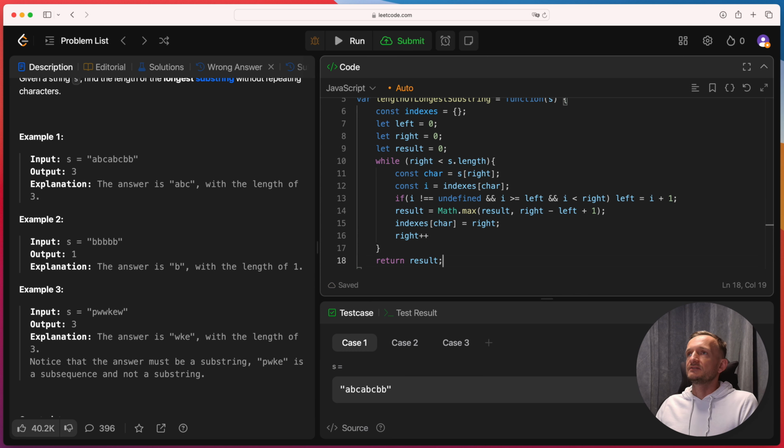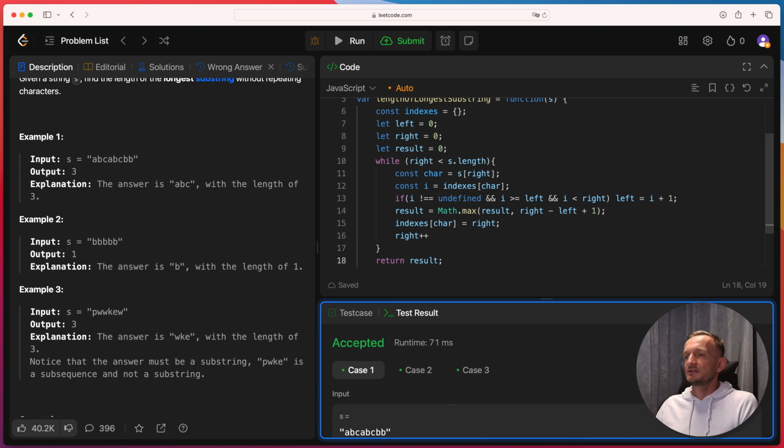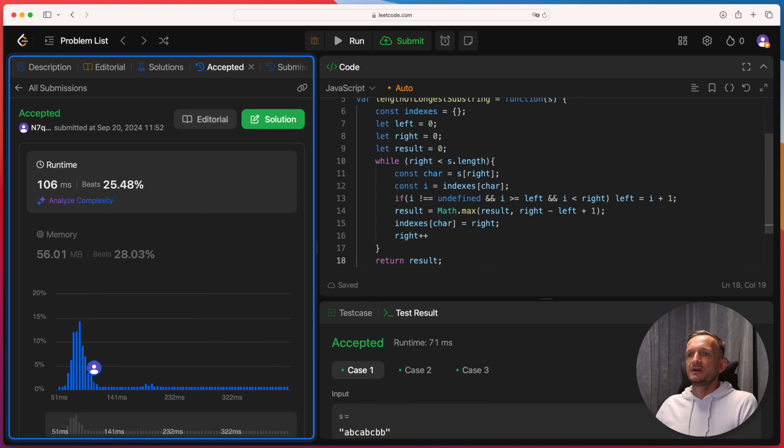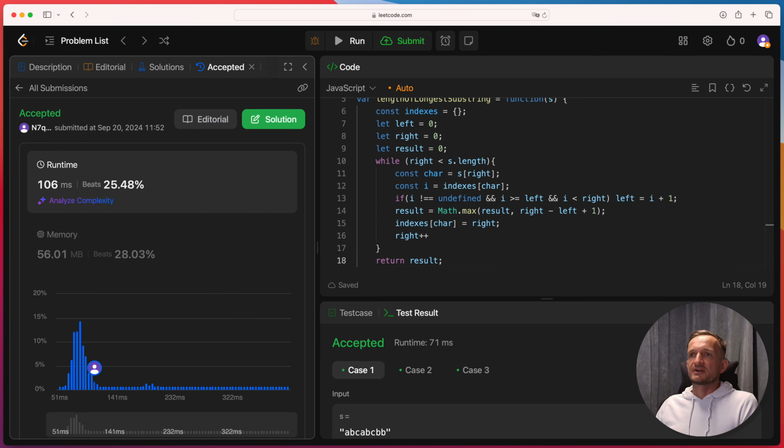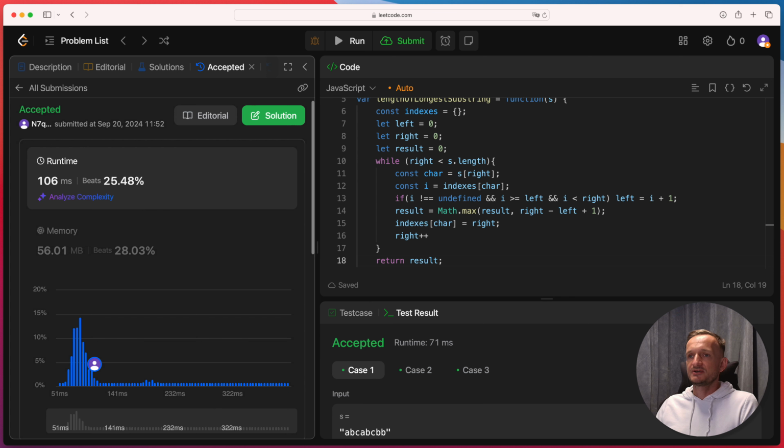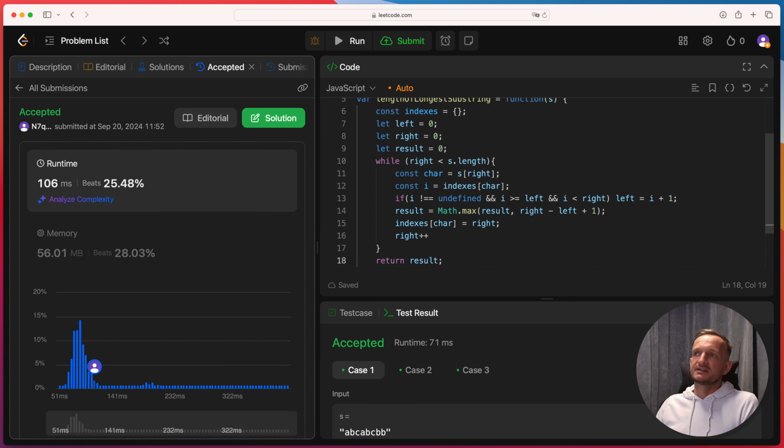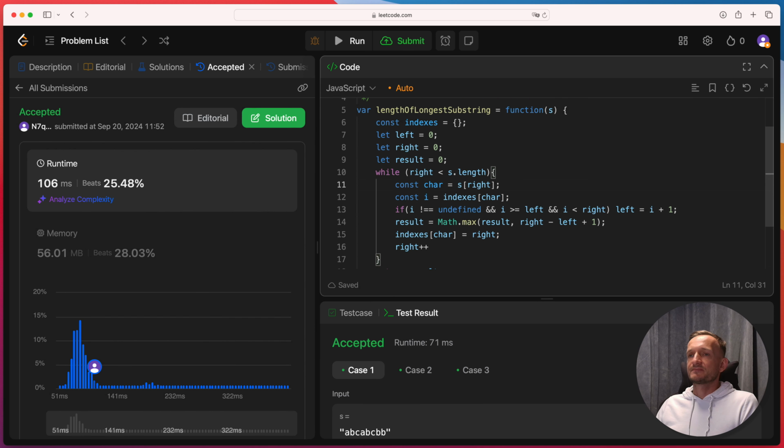Let's see if this will work. Let's run it. Okay, 3 cases are accepted, and let's run the whole suite. And the whole suite is also accepted. We are not very great on this solution, but generally it works. So that is my approach to this particular problem.